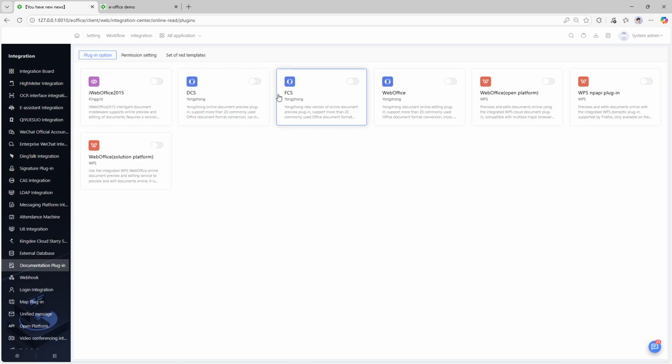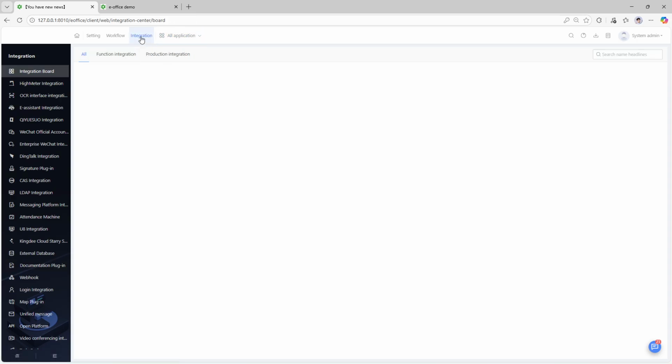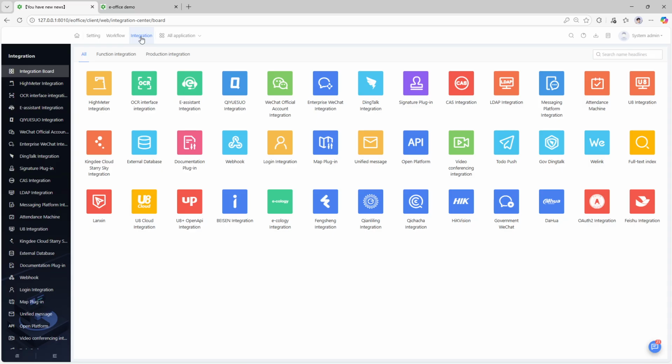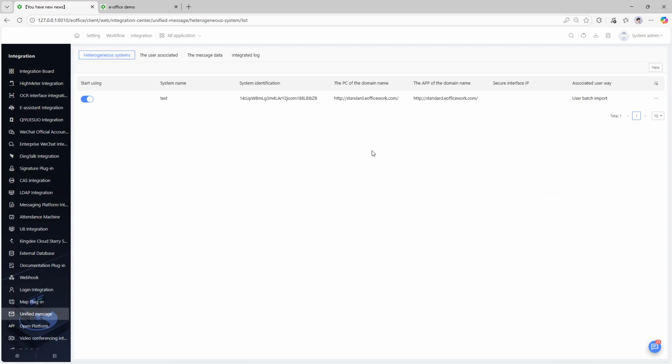So these are some of the online preview collaboration features being used in eOffice. And recently we have also done something new: the unified message. The unified message lets you send messages from an external system, like a third-party system, to eOffice, with eOffice handling the unified message reminder.